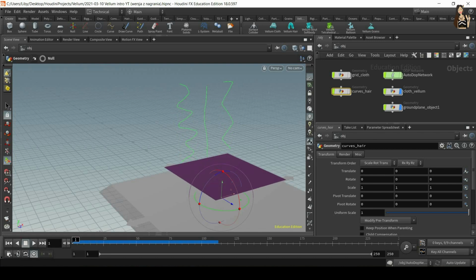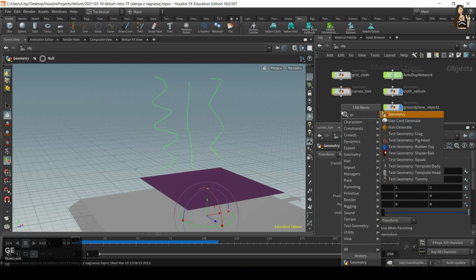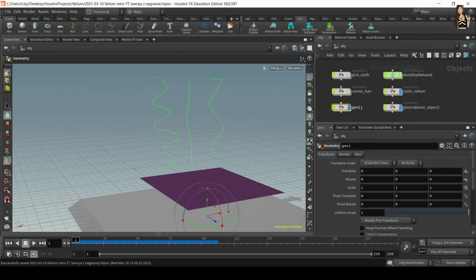Brilliant! So you can see that the cloth simulation and the hair simulations are very similar, and this is because they are using the same solver. Let's have a look at Vellum Softbodies now. So we'll create another geometry, and this one is going to be for the Strut Softbody.